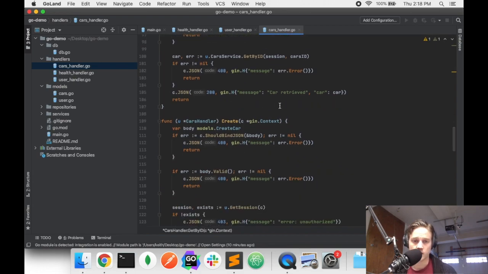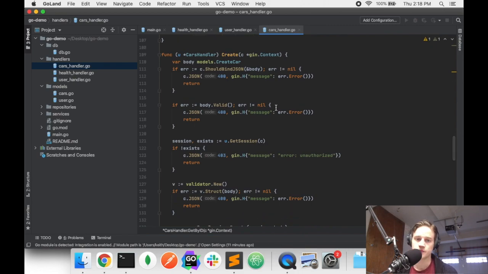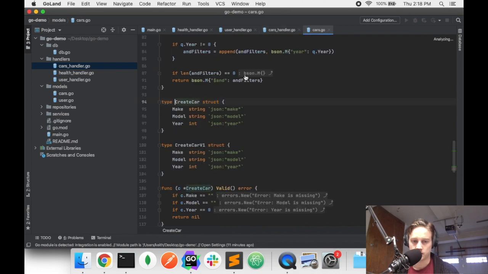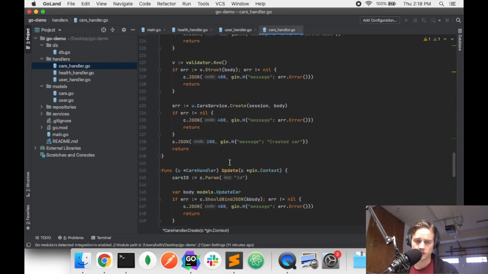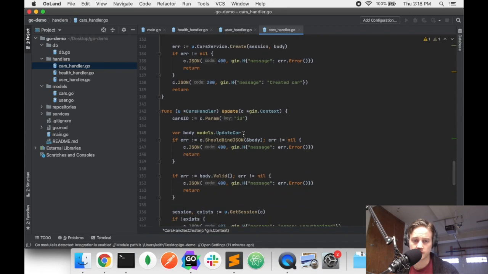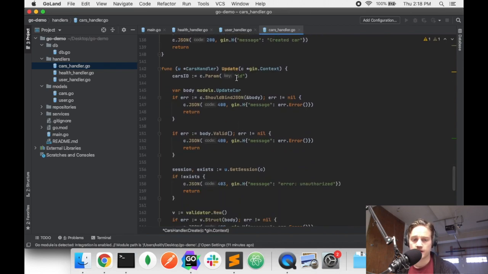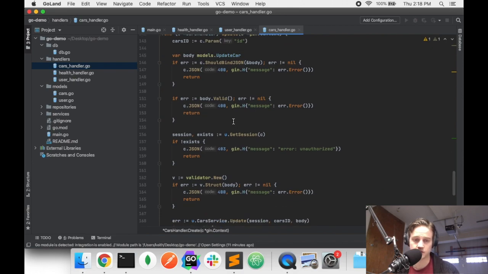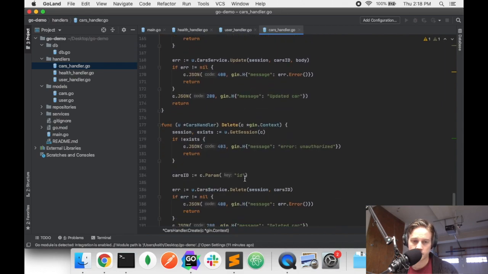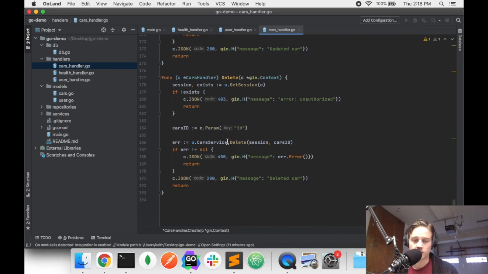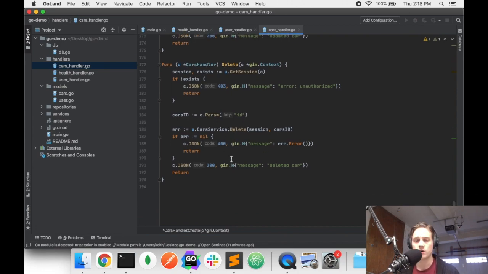Then create is similar to sign in or sign up with the post request. It takes a request body in JSON format and then maps it to a struct, validates it, passes it into the service. Same thing here with update, similar idea, grabs the ID from the parameter, grabs the JSON request, validates it, passes it down into the service layer. Delete, it just grabs the parameter ID and then passes it down. So that's the majority of the car handler.